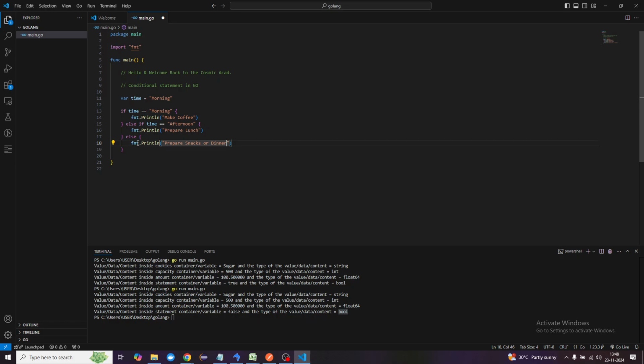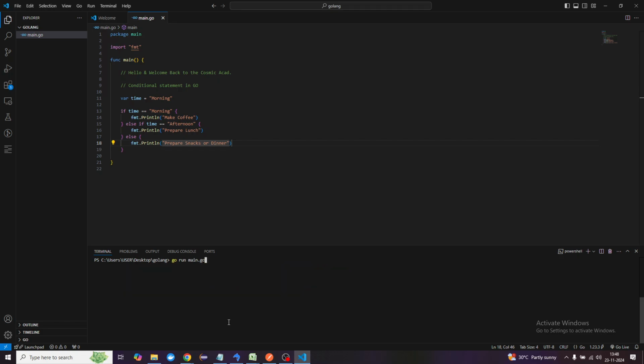Cool. So let me just save it and see how it works. I'll just clear this console and run this program, and we should be able to see what exactly is happening over there. We can see here we are making coffee. That means this specific line got executed and the rest of the conditions are false.